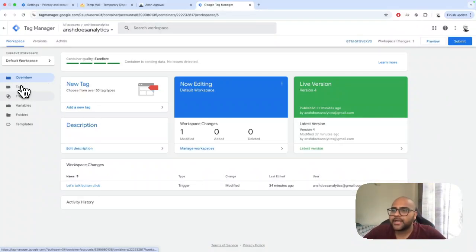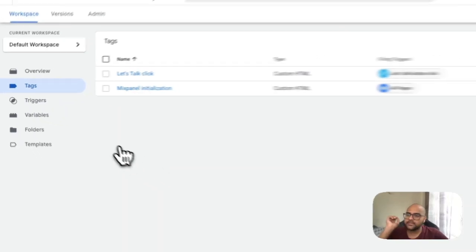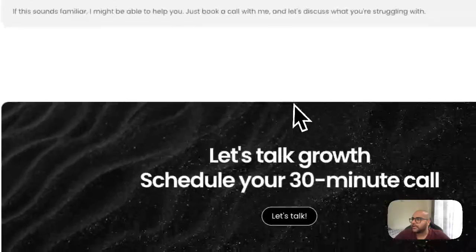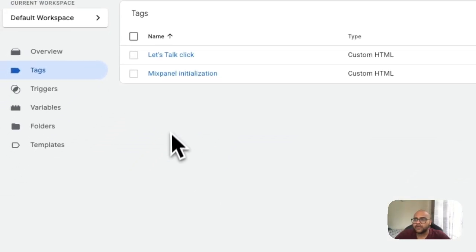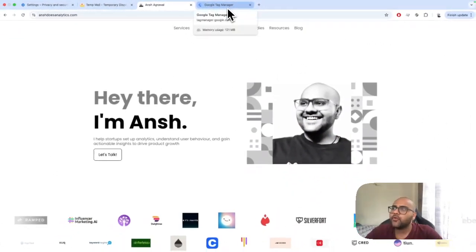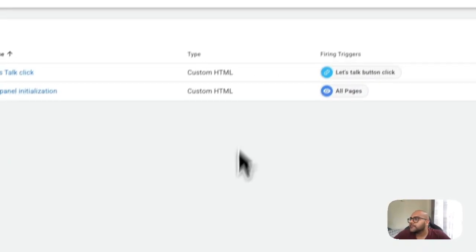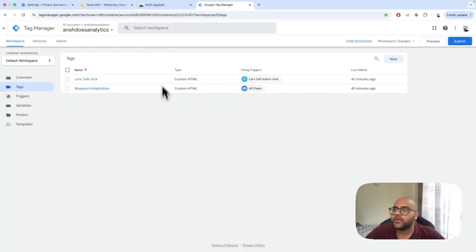Okay, so like we said, we have tags, triggers, and variables here, right? Now I'll go to a tag, and our use case is we're going to install Mixpanel for my website. So this is my website, right? We're going to install Mixpanel and fire an event when someone clicks on Let's Talk. Now I've already done it, but I'm going to walk you through the exact steps on how you are supposed to do it, right? Okay, great. The first thing we're going to do is initialize or install Mixpanel, right? So how do we do that?